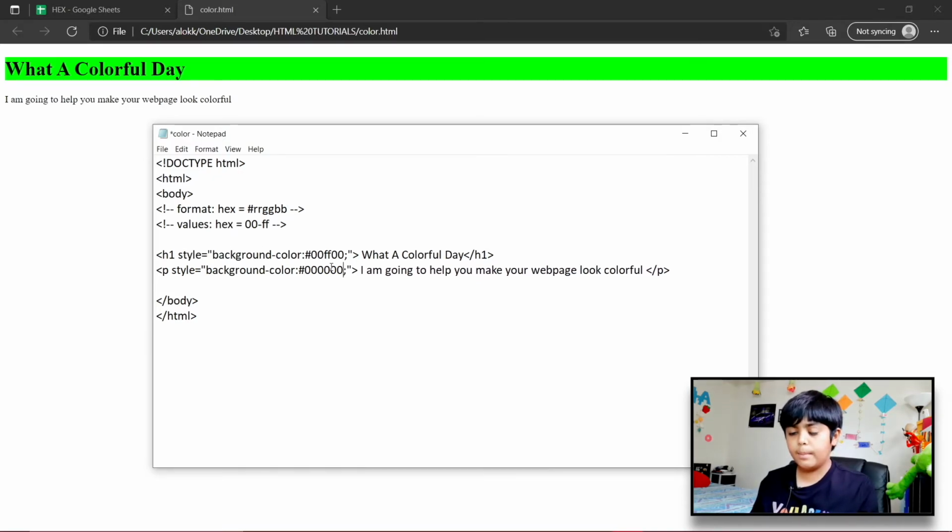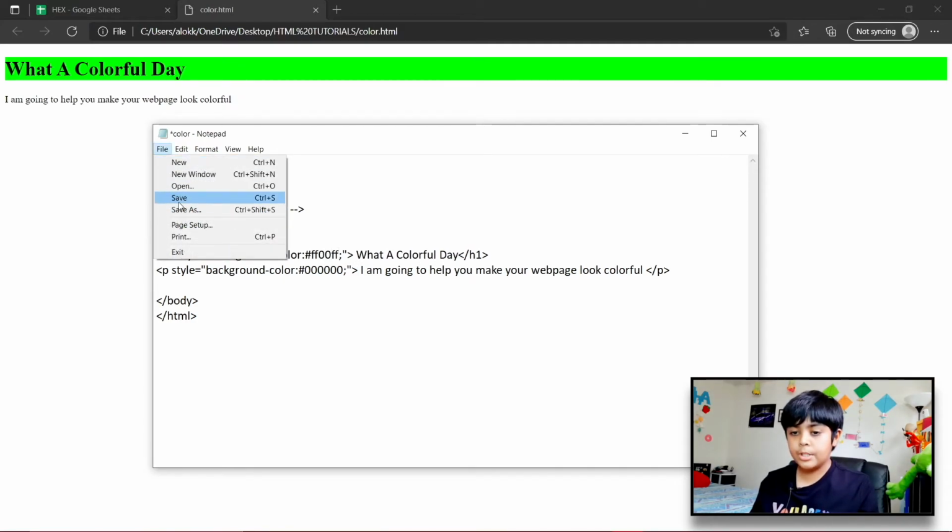And for the background color, let's just put in a random amount. Let's say I want a purplish color. So let's do FF 00 and then FF, and it'll give us probably a darkish purple. So let's save this.